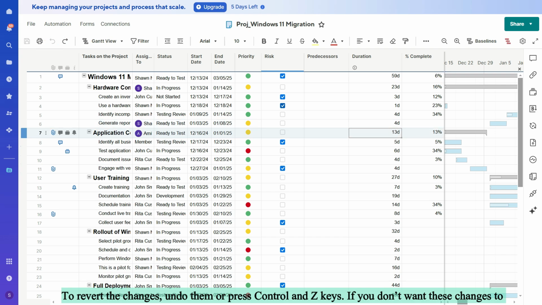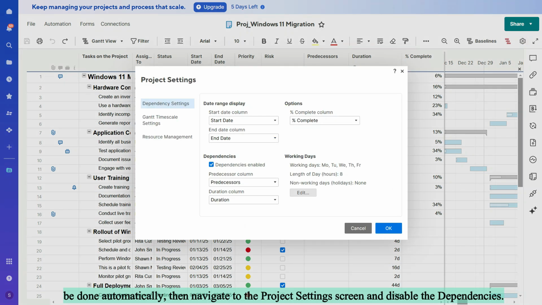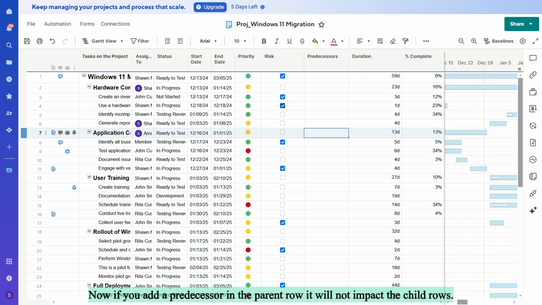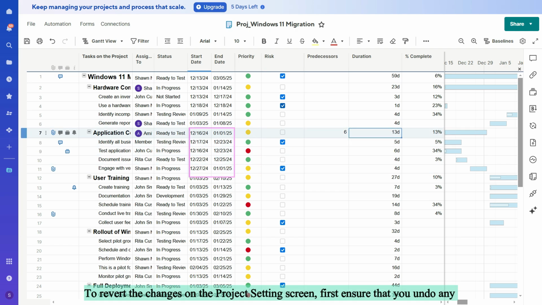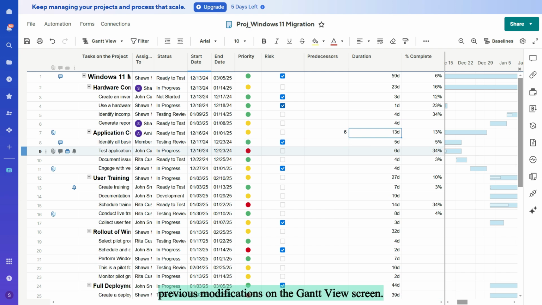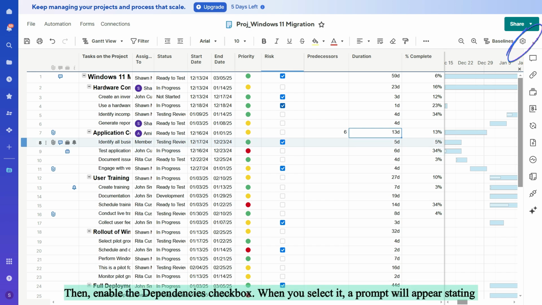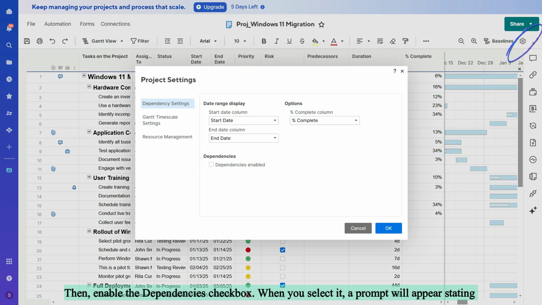If you don't want these changes to be done automatically, then navigate to the project settings screen and disable the dependencies. Now, if you add a predecessor in the parent row, it will not impact the child rows. To revert the changes on the project settings screen, first ensure that you undo any previous modifications on the GANTT View screen. Then, enable the Dependencies checkbox.